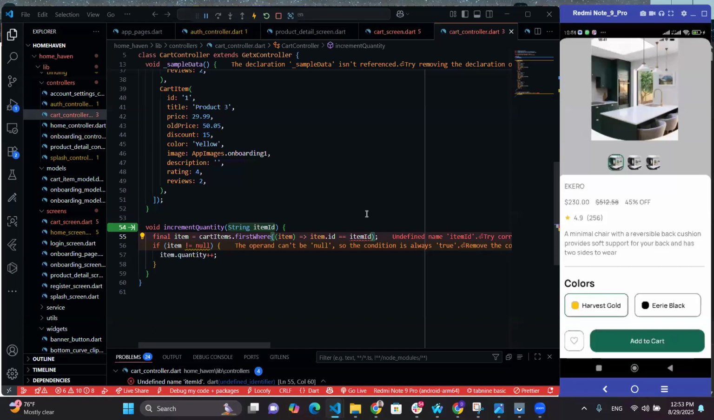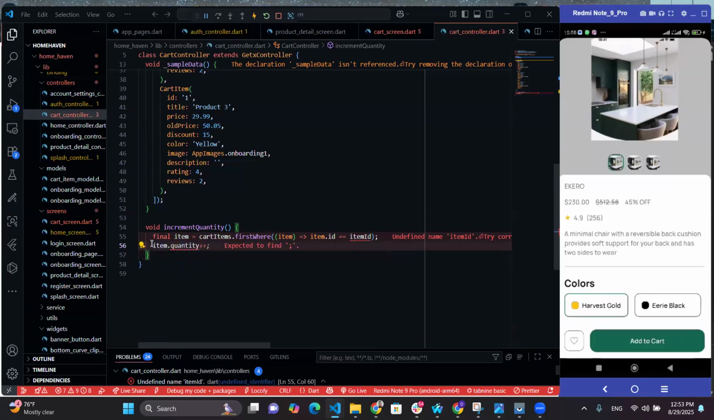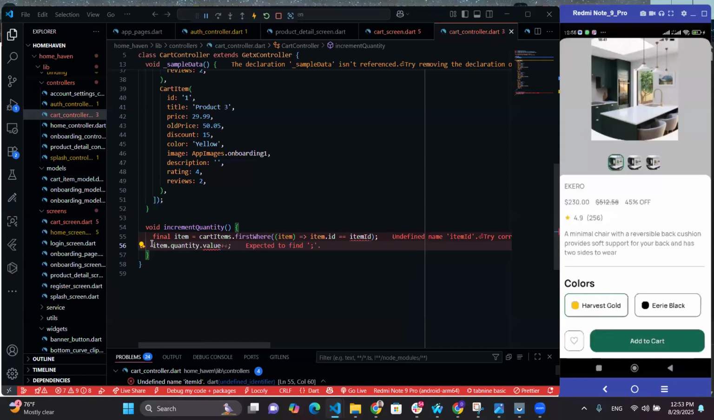Let's see, we have item.id. Item quantity value is right. Okay, I need to add this as well, string. Yeah. So that's one down.